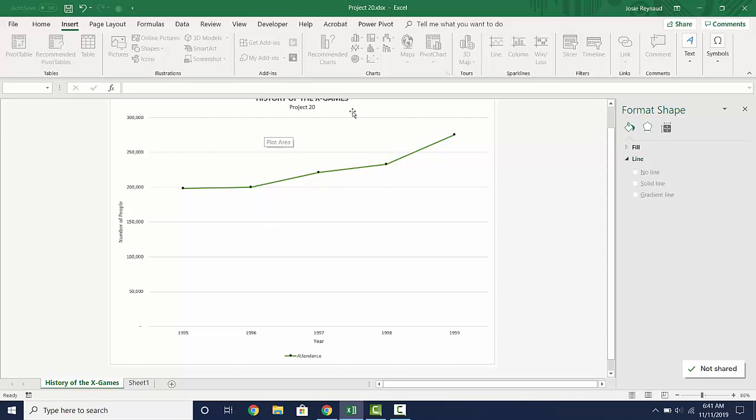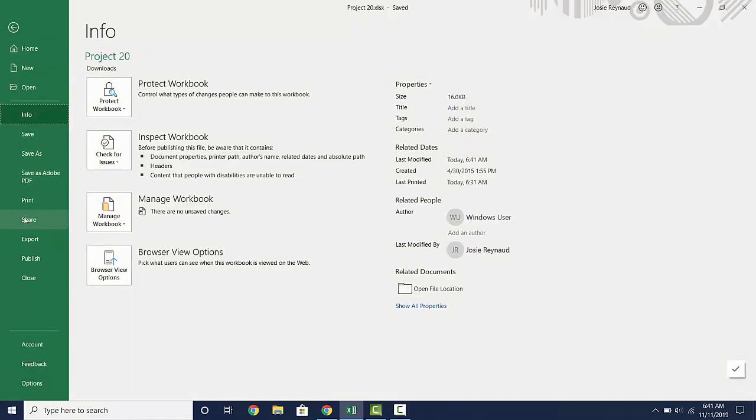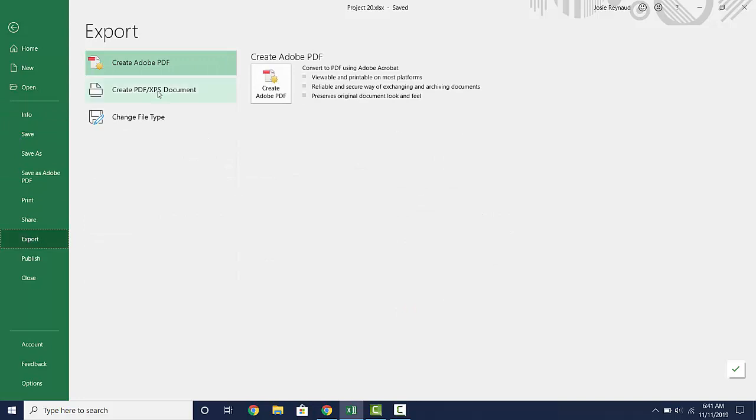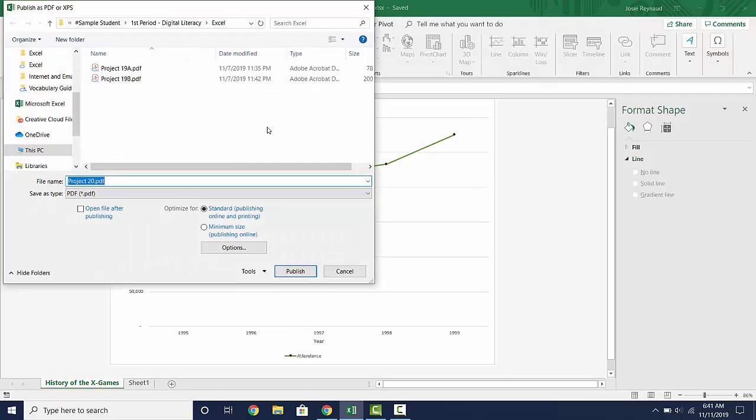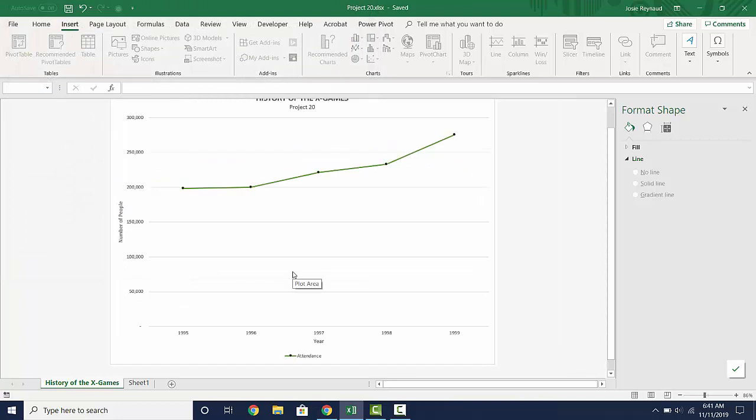Then it wants this one saved as Project 20, which it is currently. So I'm just going to hit save to make sure that it's updated and saved all my changes. Then convert to a PDF. So I'm going to go to File, down to Export, then create PDF XPS. Make sure I'm in my same folder, my digital literacy Excel folder. Keep the name Project 20 and go ahead and publish that. And then make sure in Canvas you upload your PDF version to Canvas.